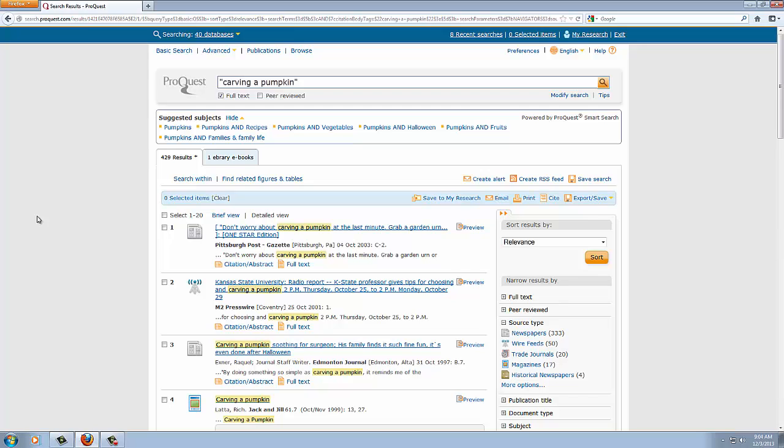Look at that. I got different results. Now you and I know that pumpkin carving and carving a pumpkin are the same thing. We're searching for the same thing, but the database only knows to search for exactly what you type in. So that means when you're doing a search, you have to be very precise. And you have to be flexible.